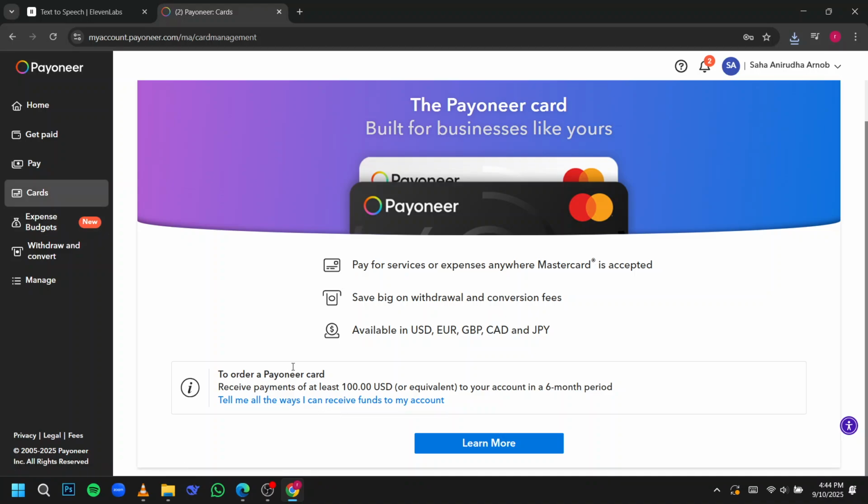Next, select Virtual Card. You can also choose a physical card if you prefer, and click Next. Choose your card currency, like US dollars, and then click Order Card.